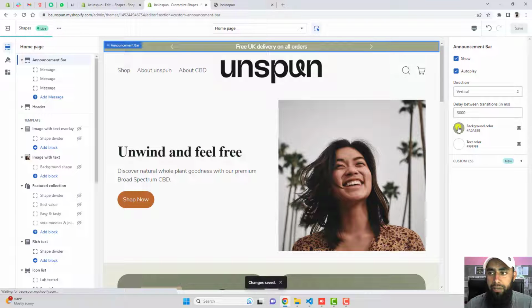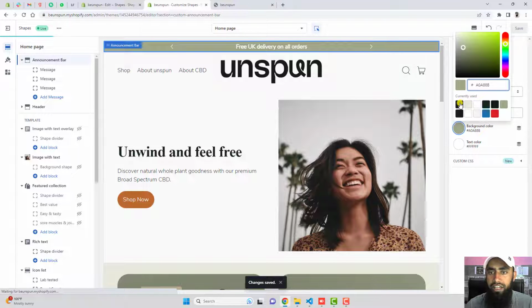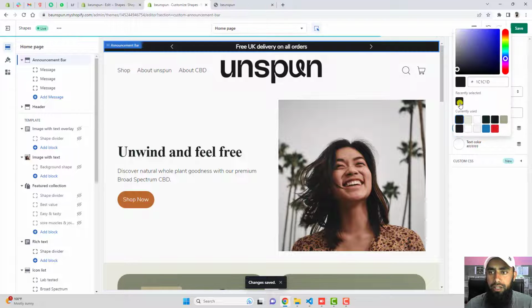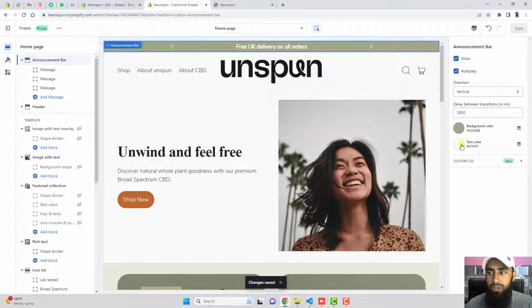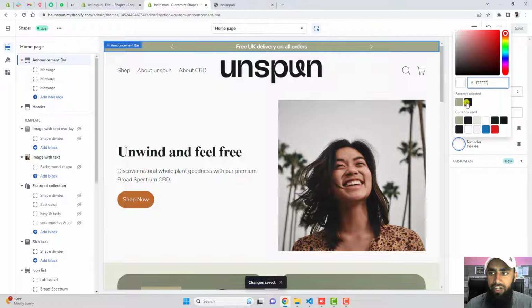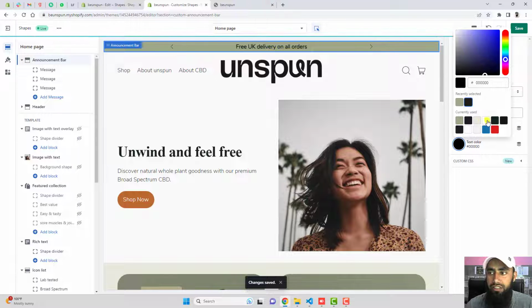And you can also change the background color here. Here you can see that we have added a different color. If you want, you can make it black, but for now we are keeping this color. You can also change the text color. Currently we have white. If you want, you can make it black, or you can choose any other color you want, but for now we are interested to make it white.